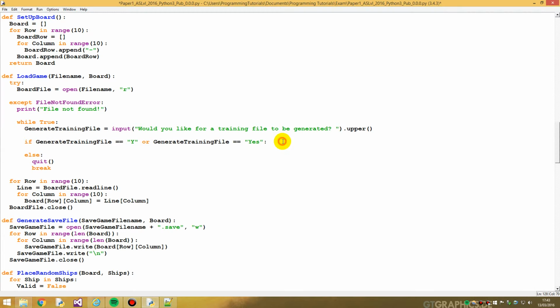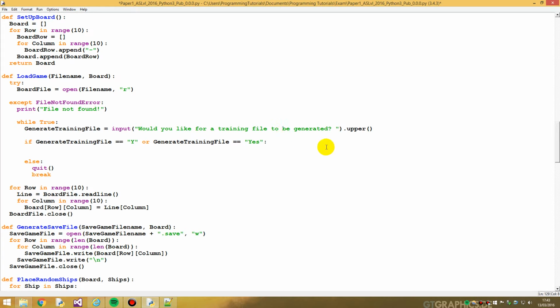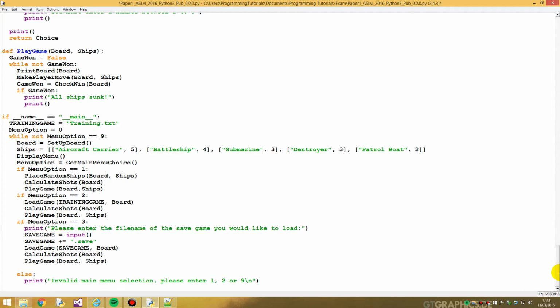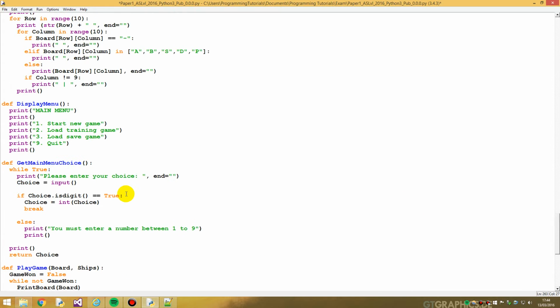If generate, so if we say yes, then we want it to play. We could just generate a random board and automatically save it like that. That's absolutely possible. We could just say, place random ships, calculate shots, and play a game. Couldn't we? We could just do that.